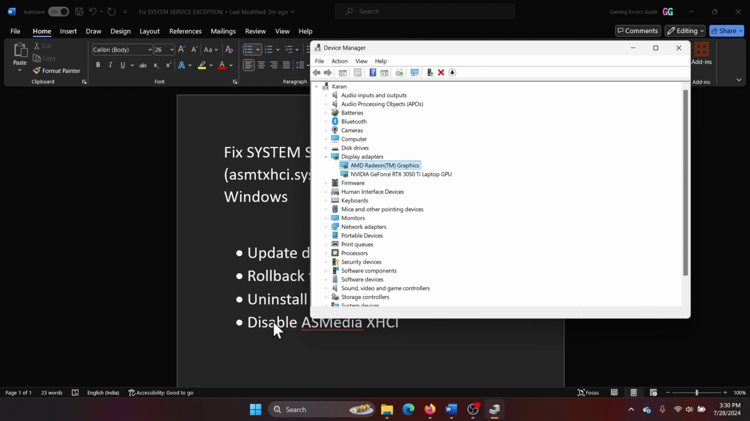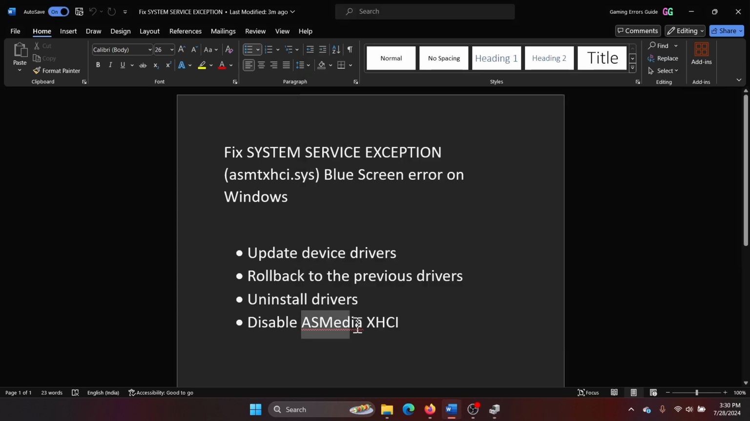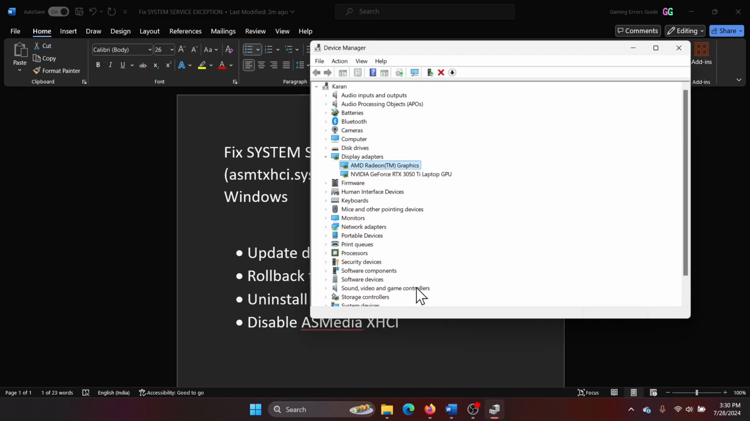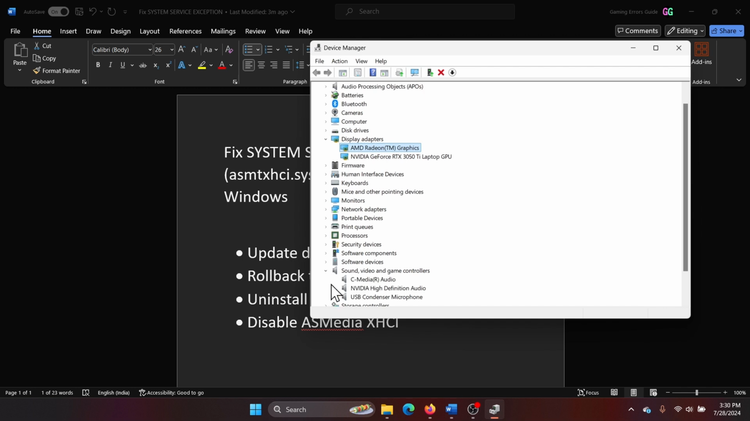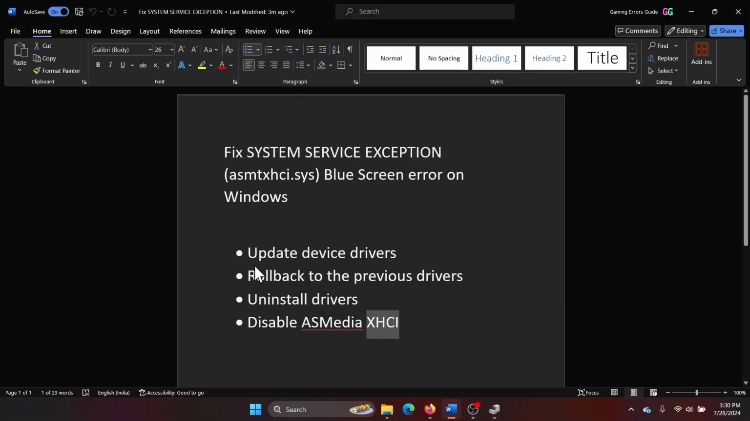And the last one is also that there is something called as the AS Media XHCI drivers in the device manager. Now I don't have them, so I cannot show them. But if you have these, then you can disable them.